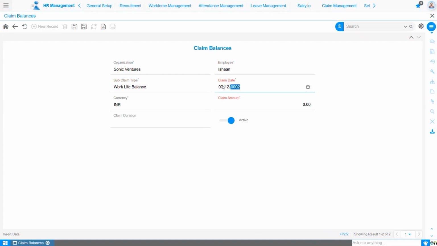Enter the claim date. Select the appropriate currency. Enter the claim amount. Specify the claim duration, per annum, per day, per month, or per trip. Finally, click Save to record the entry.